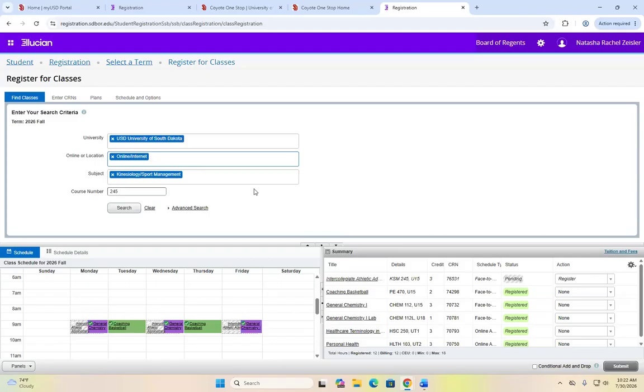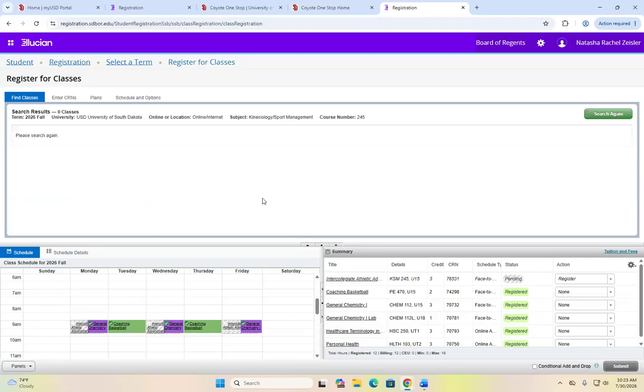Now, some classes are offered only in person. Other classes are offered only online. So if I were to search this KSM 245 online, nothing pops up. This means it is not offered online. It is only offered in person.